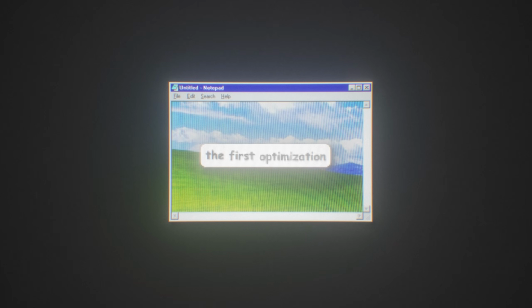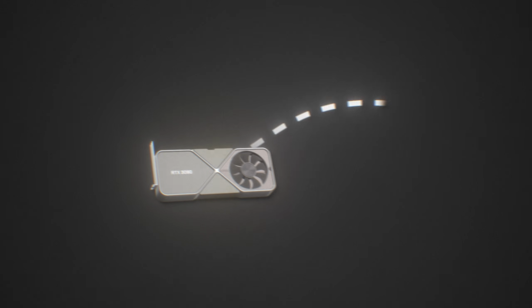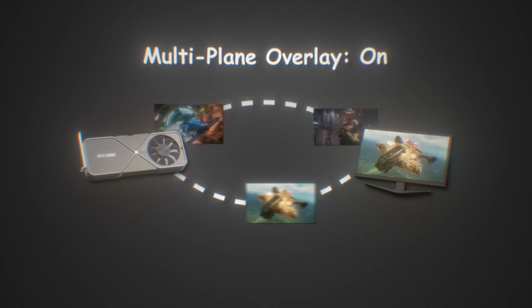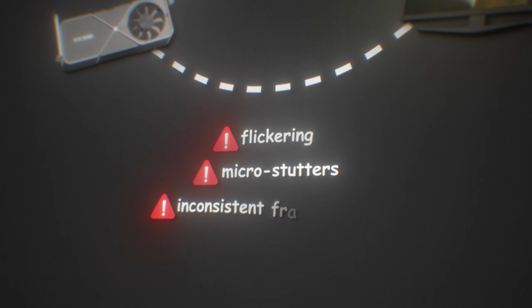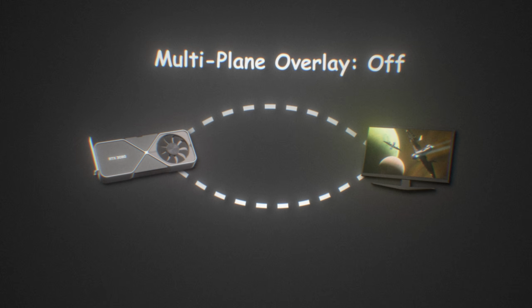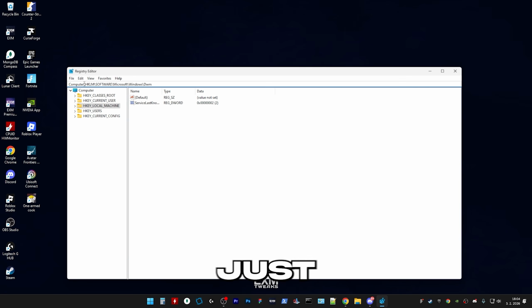Okay, so the first optimization is going to be disabling MPO or multiplane overlay, which is a feature that allows the GPU to render multiple overlay layers at once, but it can cause a lot of issues like flickering, micro stutters, or inconsistent frame pacing, and that's why I recommend disabling it. So just press Windows and R, type in regedit, and at the top, just copy in the path from the description. It will be nicely organized.